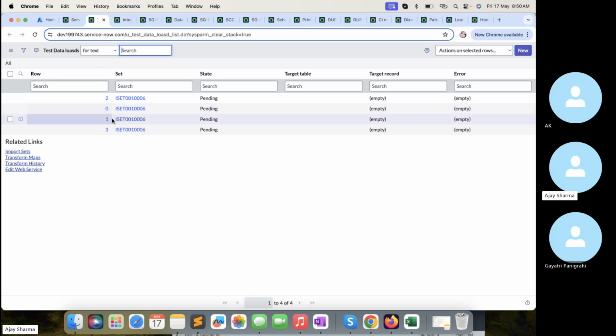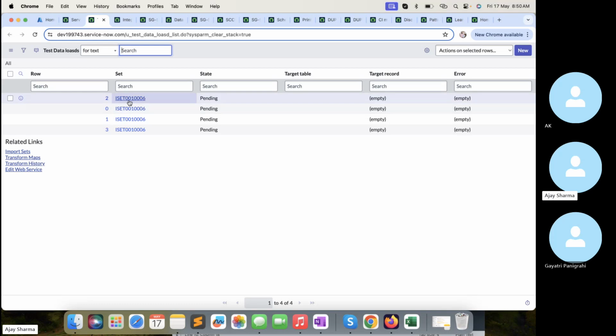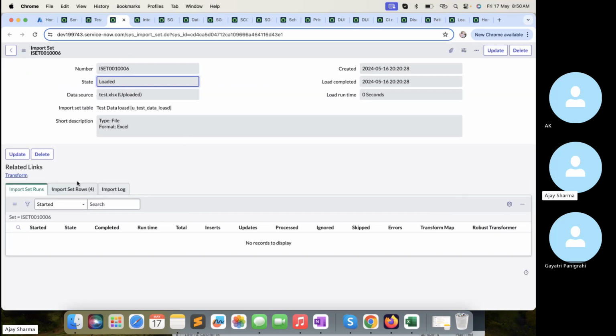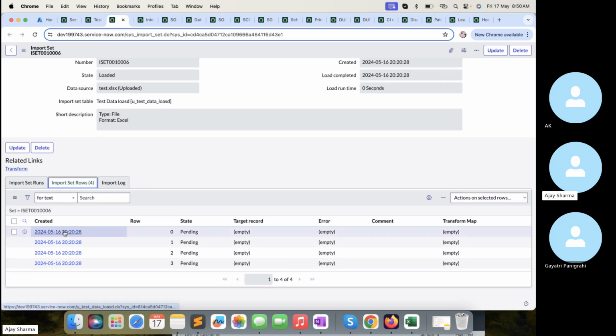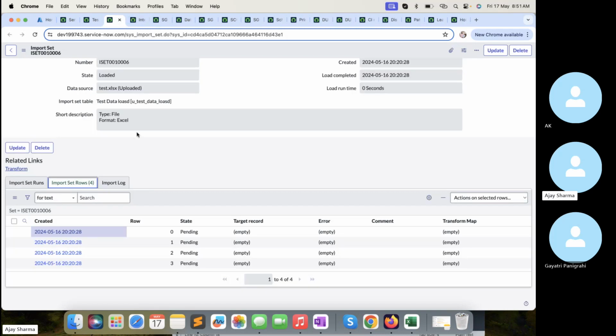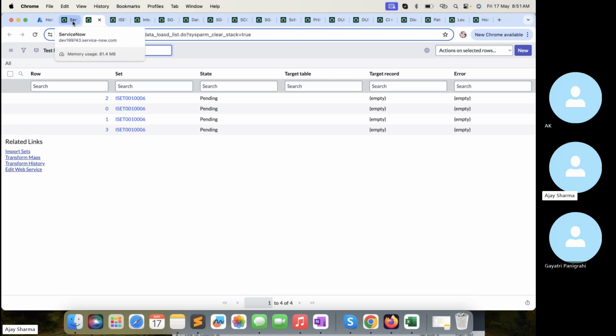See, so the four records are created here, all four, starting from 0. If I open this one import set, you can see these are the four records. Let me open this one as well. Name, serial number, and RAM, whatever I have put, right? So this is one record. The same way all four records are available, and that is created in my staging table, right?